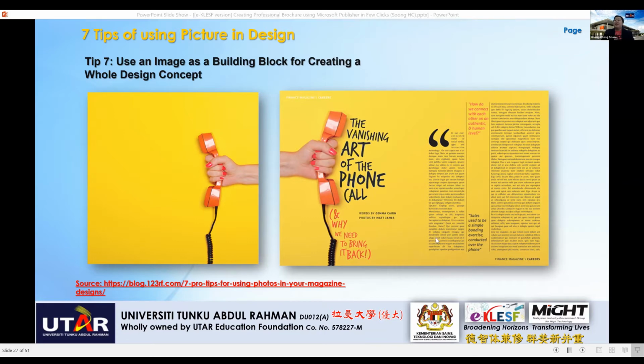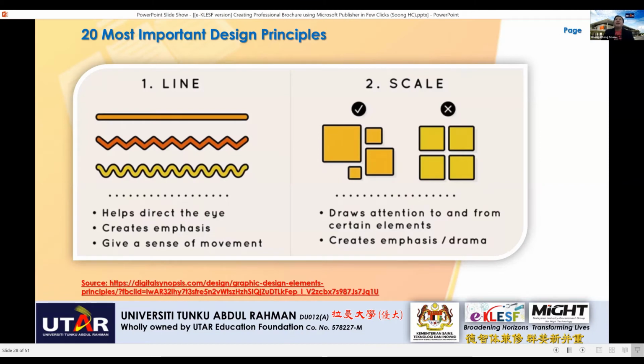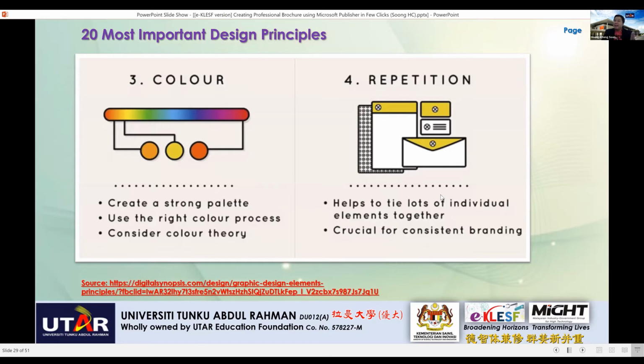Okay, the next one, I would like to show you the simple design principle 20. It is repetitive from the beginning, but it is much more detailed. Sometimes you need to have the frame and bracket to make your things readable. And also we need to have the scale. Don't put everything in uniform, everything the same in the columns. We do not like everything the same. We need to create attention, certain things large, certain things small, to create the drama and also emphasis.